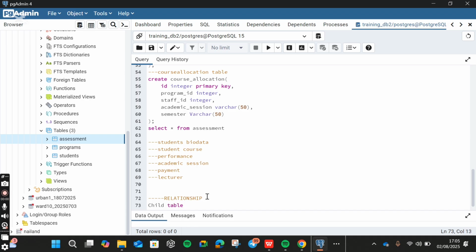Child table is the table that holds or contains the primary key of another table. So the primary key of another table, I will put in brackets, foreign key. The primary key of another table is called foreign key.